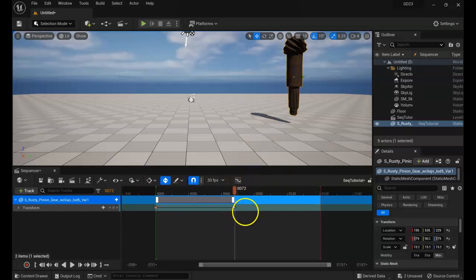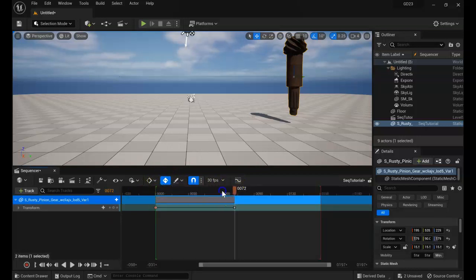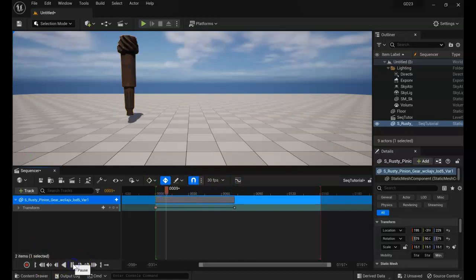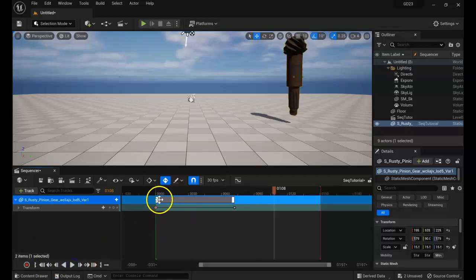If yours didn't automatically set a key, you can click here to set a key, or you can click on this, make sure this is selected. This will automatically set keys. So now what it says, all right, when I hit play, I'm moving across the screen over that period of time.